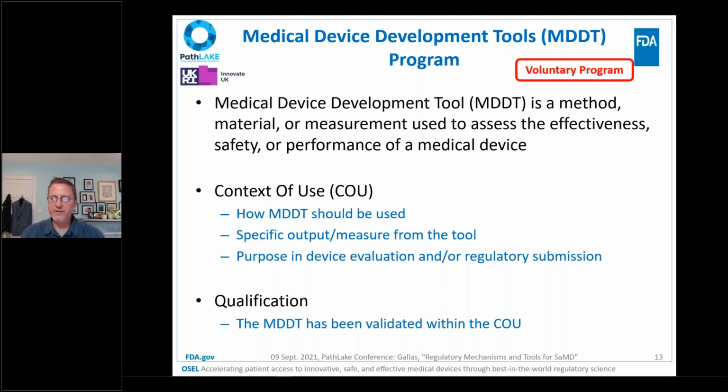The context of use tells us how that tool should be used. It talks about the output and measurements from the tool, and it really couches it in the device evaluation process. Where does it live in a regulatory submission? That's what the context of use gives us. So that's everything for the FDA. It helps us narrow our questions and needs.